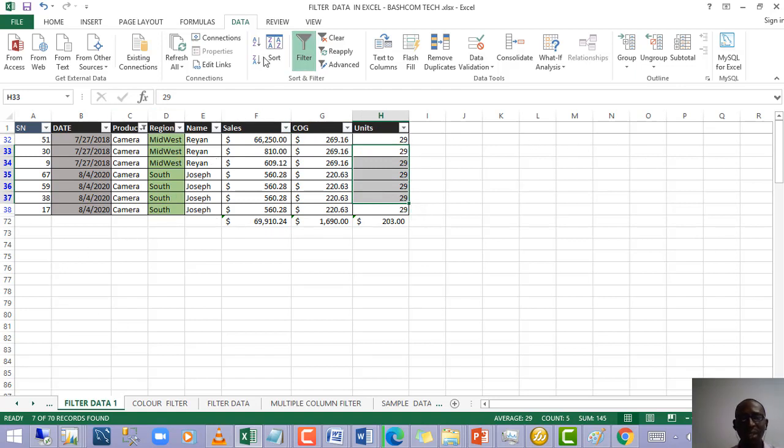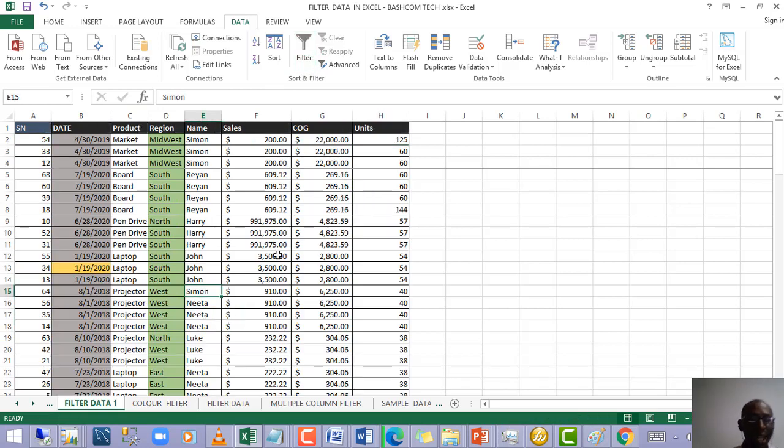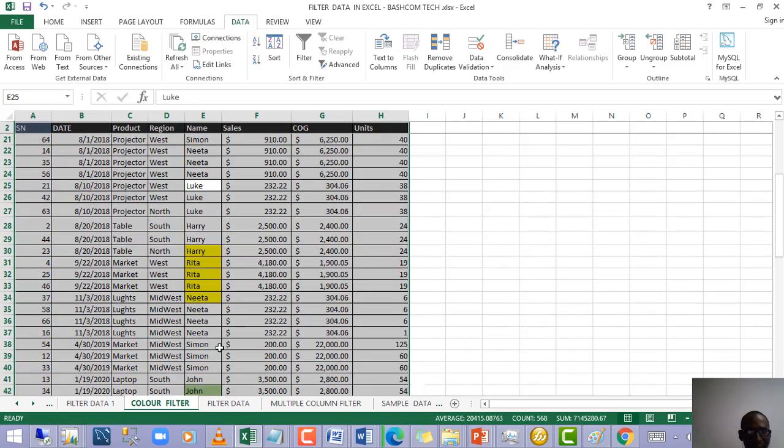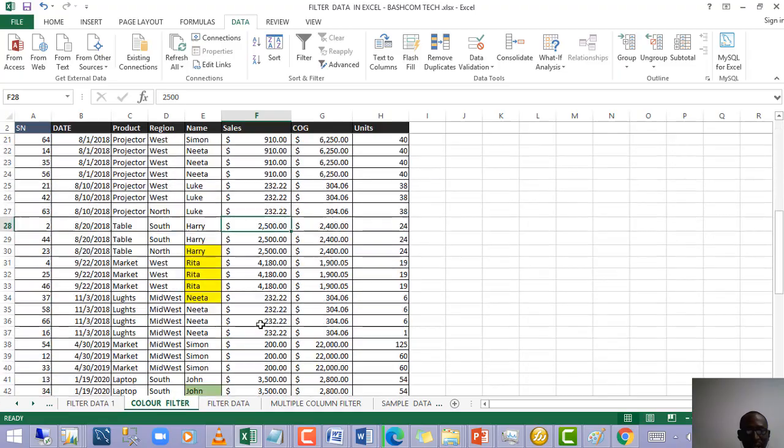So the fact that filtering does a lot in terms of allowing you to filter different forms of information. Now the next thing we're going to talk about is, how do we do color filtering? Now look at this particular data set that we have here.